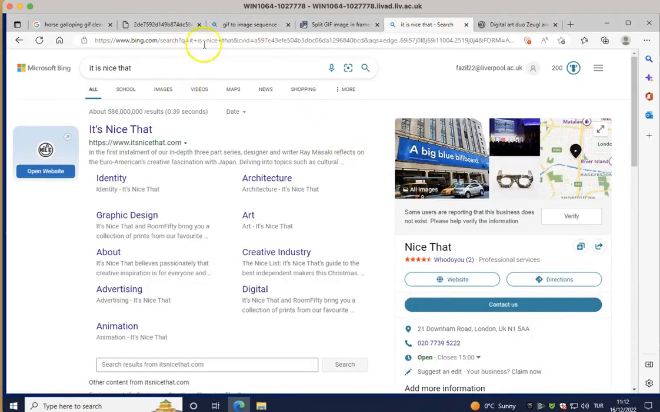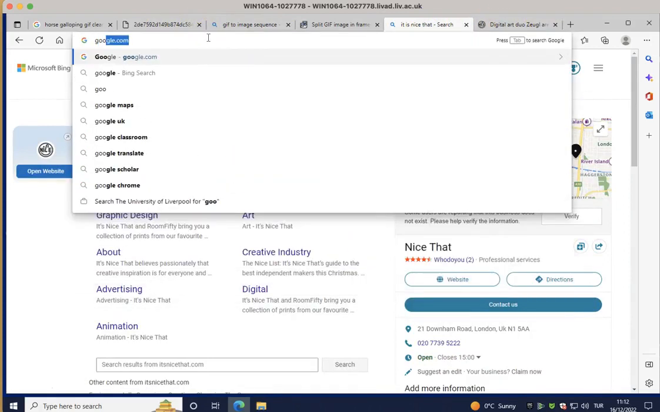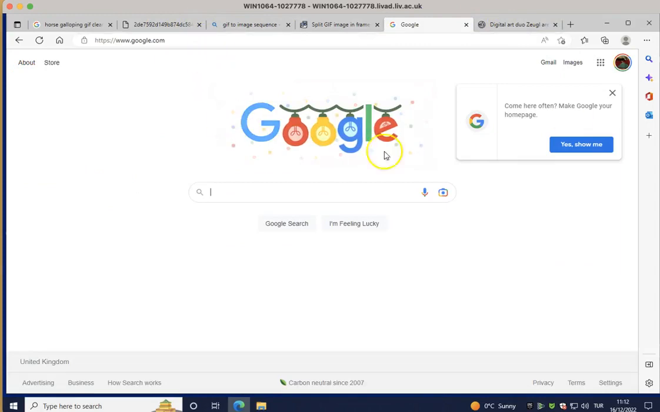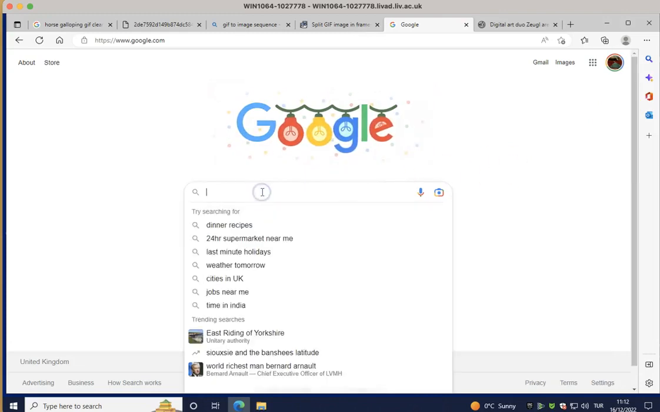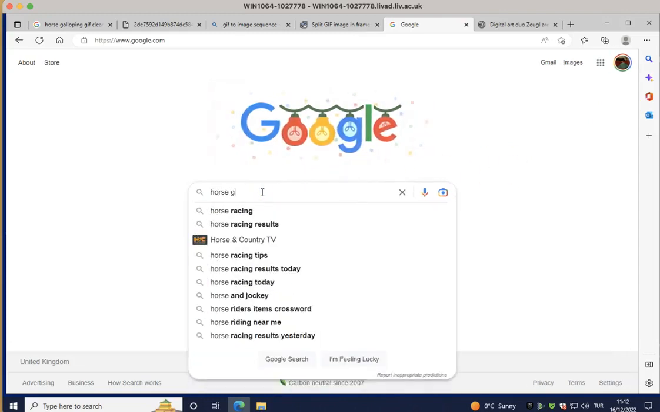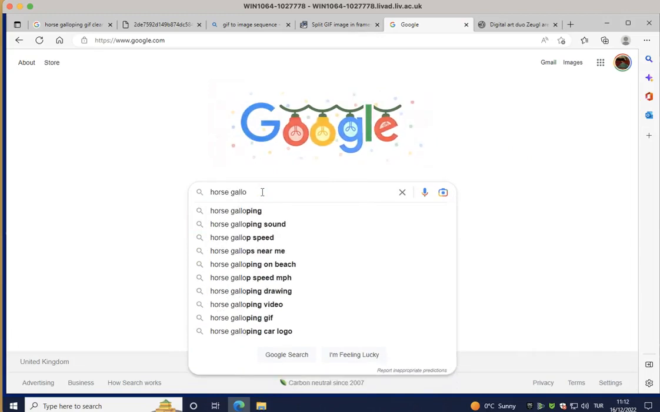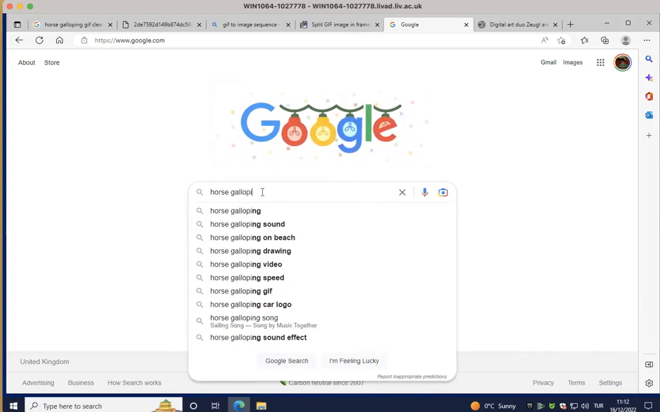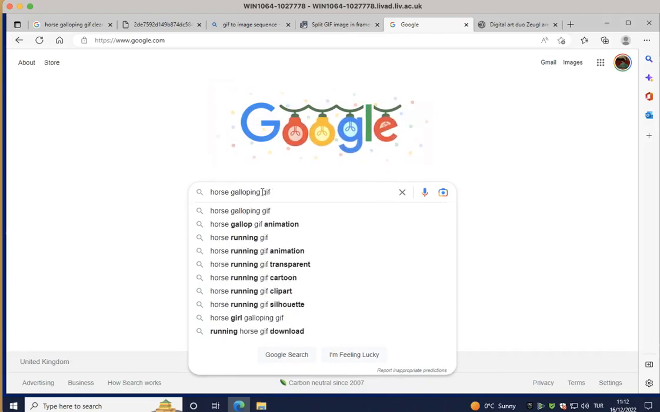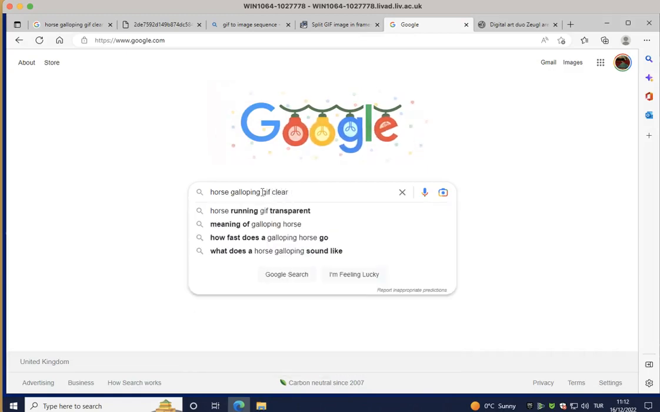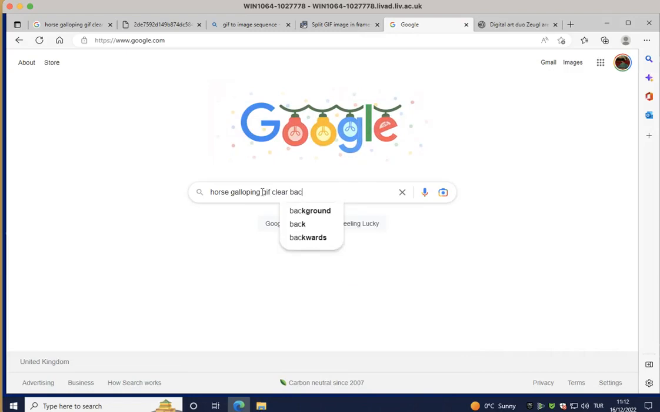First, we need to have a GIF. So I will search for some GIFs in the internet. So we were seeing some animals moving. So I will search a similar one. The best way would be that we don't have a background, so I will also write clear background.